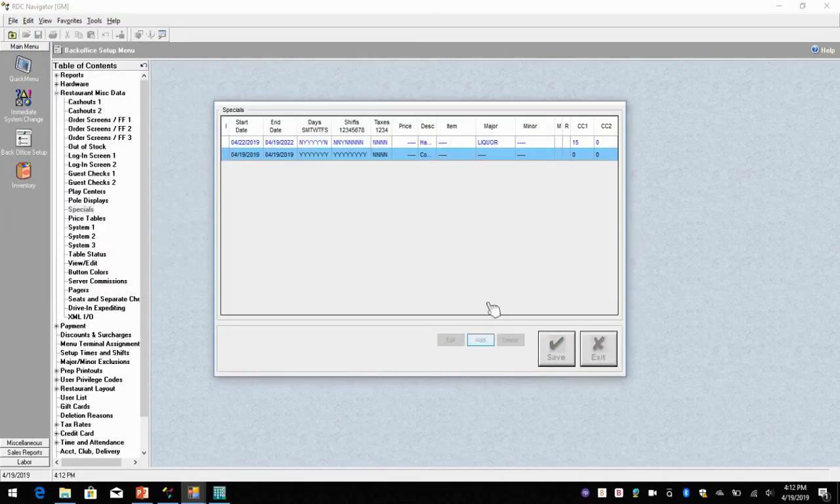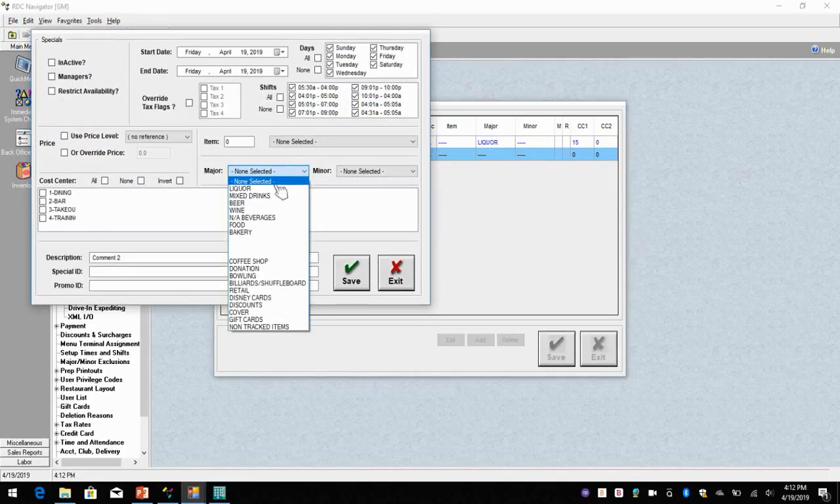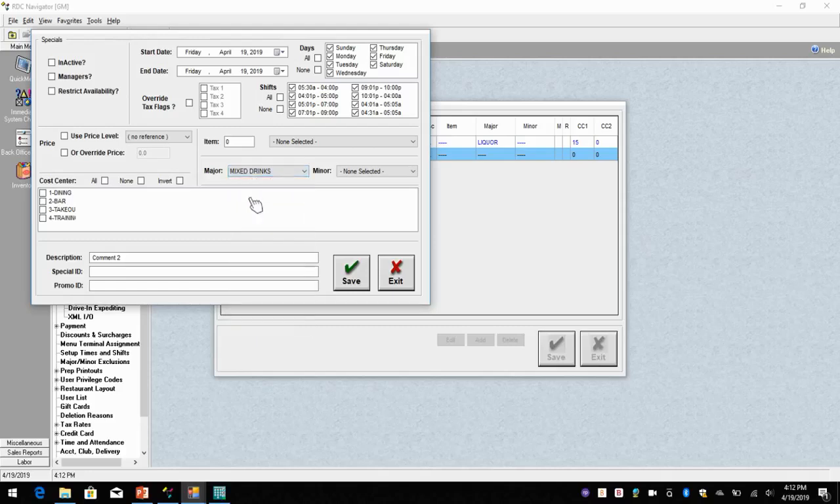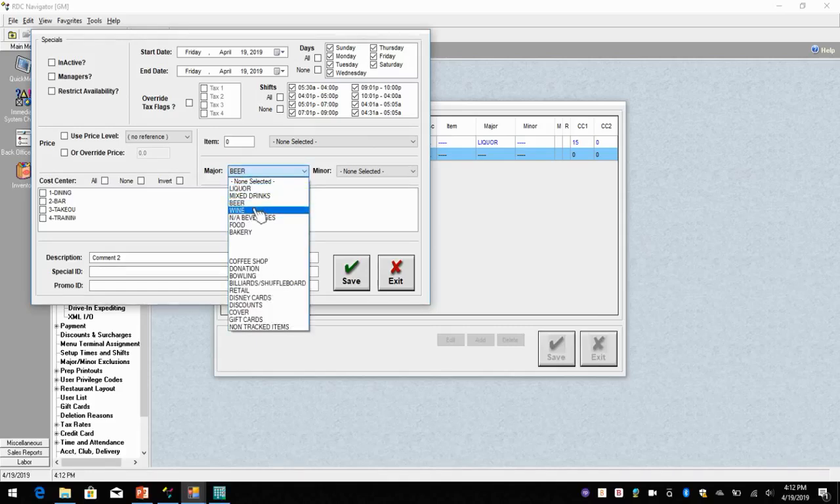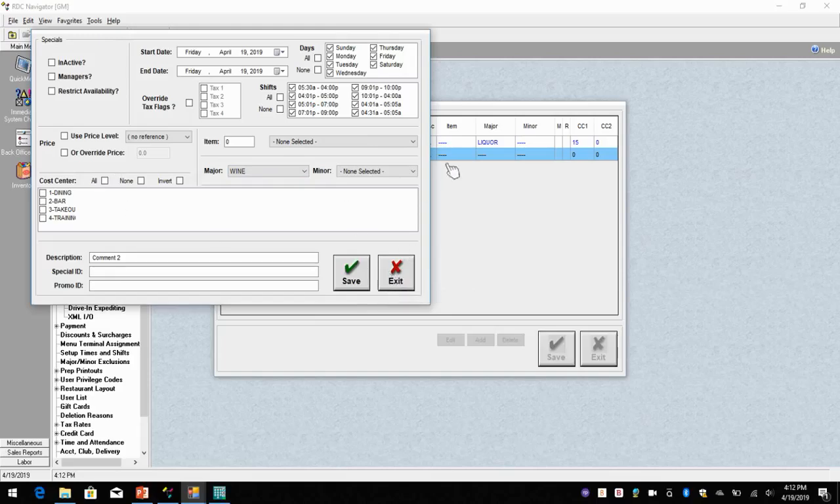Now also, you might have to program this multiple times. You can see that mixed drinks, beer, and wine are not included in the liquor major category. So if that's the case, I would need to then assign mixed drinks as well as beer as well as wine their own special line, the same as we did the liquor.